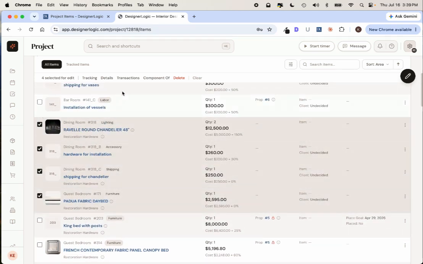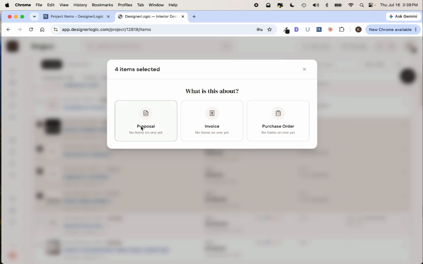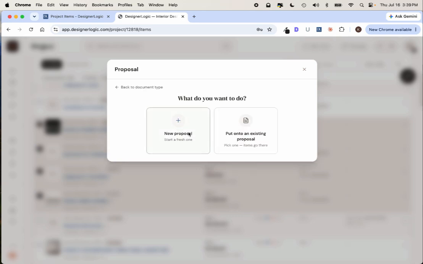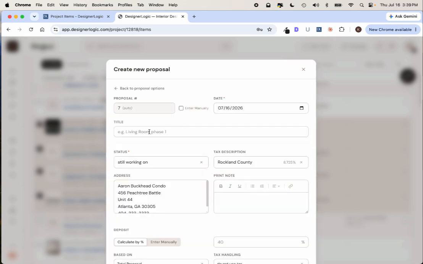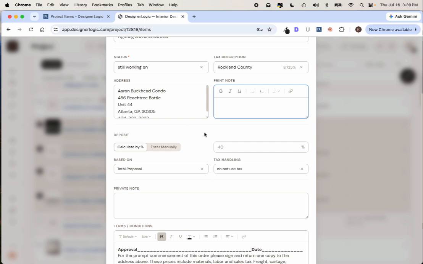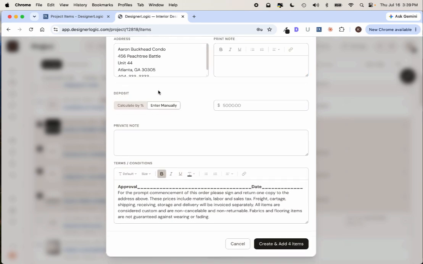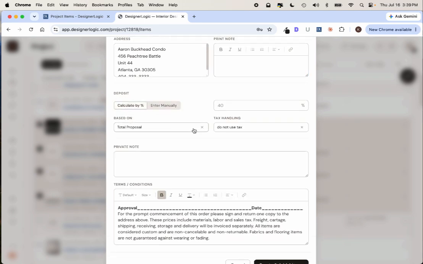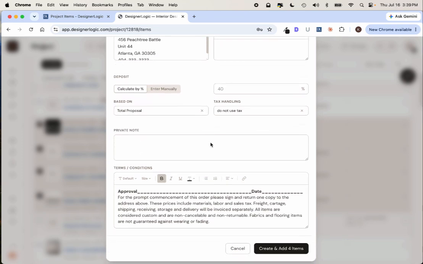So you check those off and you come up here, just hit transactions, you say proposal. I want to put it on a new proposal, and so I'm going to say lighting, something like that for the title, and we'll put some accessories later on that. Make sure the address is correct, put a print note in and things like that, and then do your calculations for the proposal's deposit, just like the old DesignerLogic.